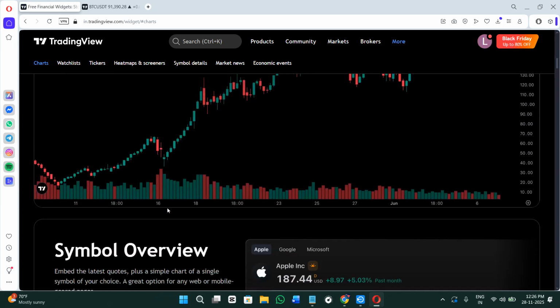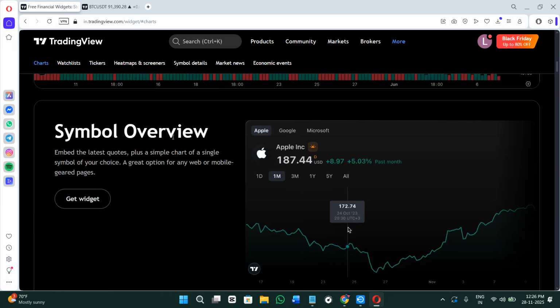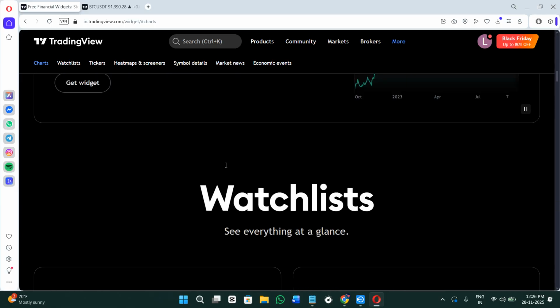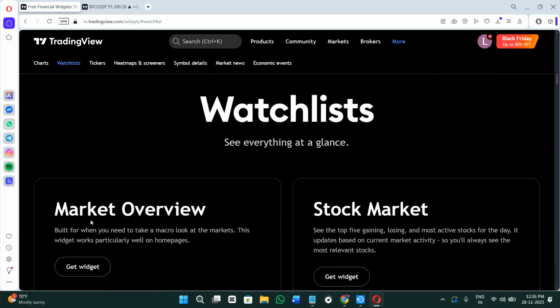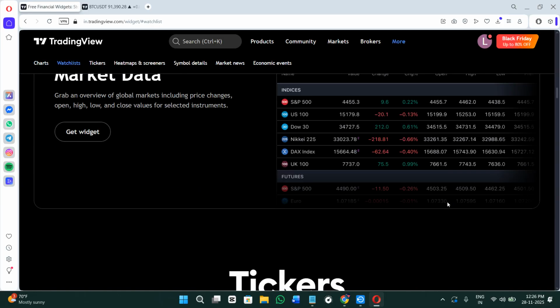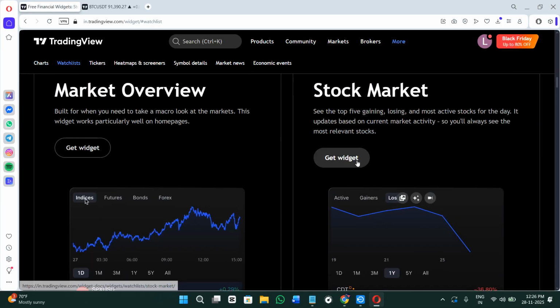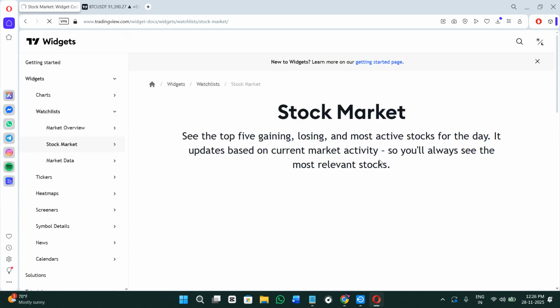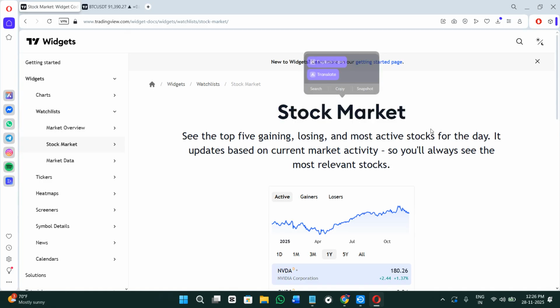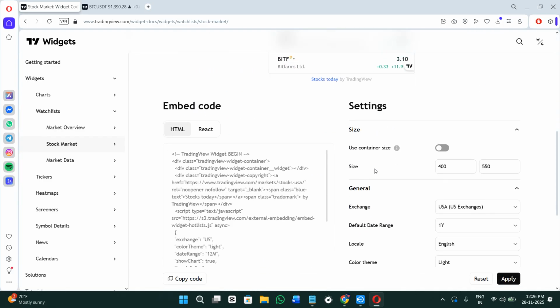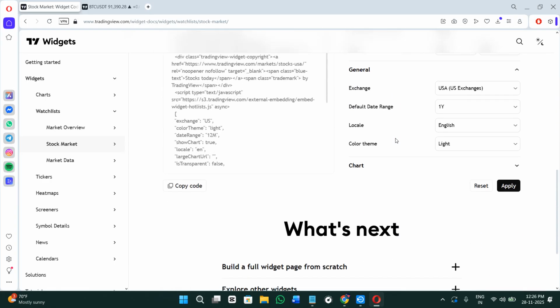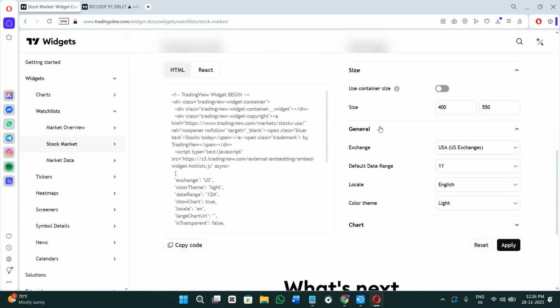So we have the advanced chart available, then we have the symbol overview mini chart. You can also see the market overview and the stock market. So you need to simply click on that particular widget which you want to embed from TradingView. For example, let's say you want to embed the stock market widget. After clicking on it, it is going to redirect you to this page.